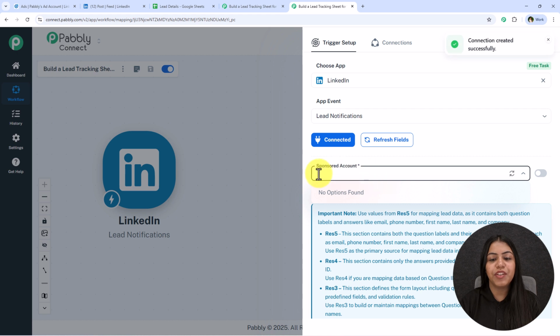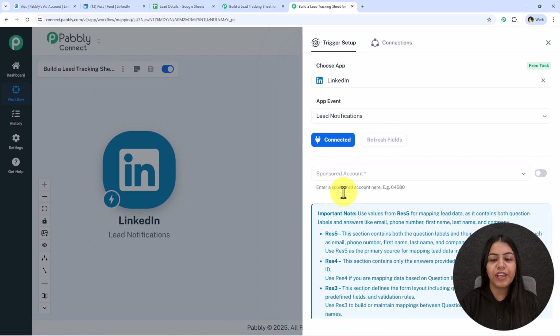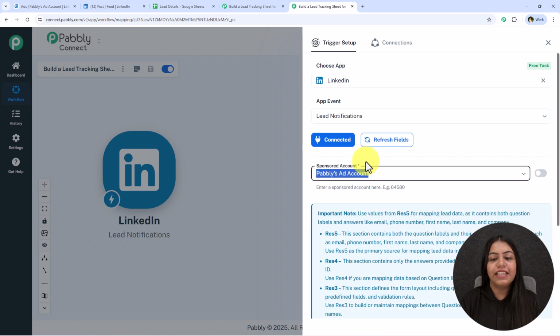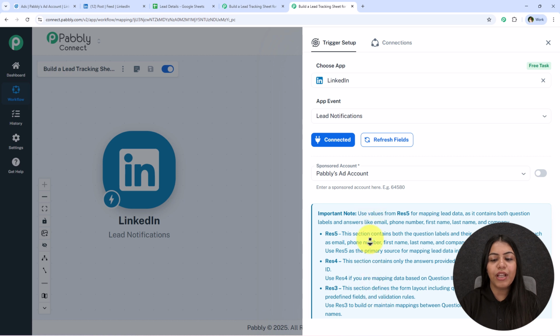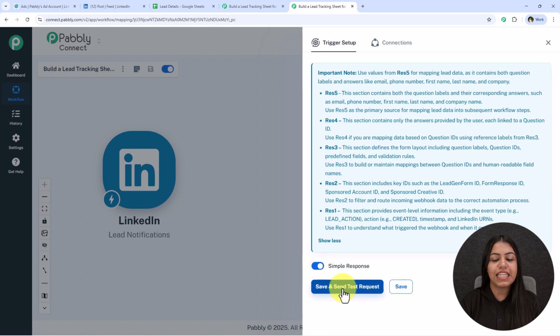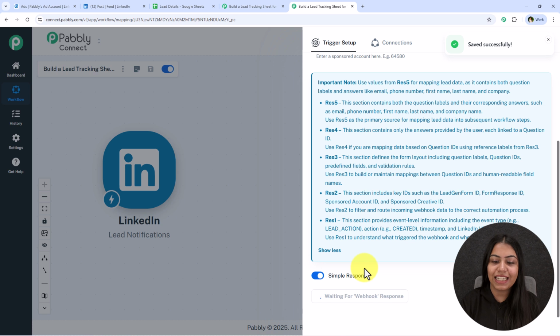Now it is asking me for the sponsored account, so it is saying no options found. So over here, if you want to view this option, click on this refresh fields and the options will appear. Then select your sponsored account, scroll, and then you're going to see the option of this save and send test request. So click on this save and send test request. Now it is saying waiting for webhook response.